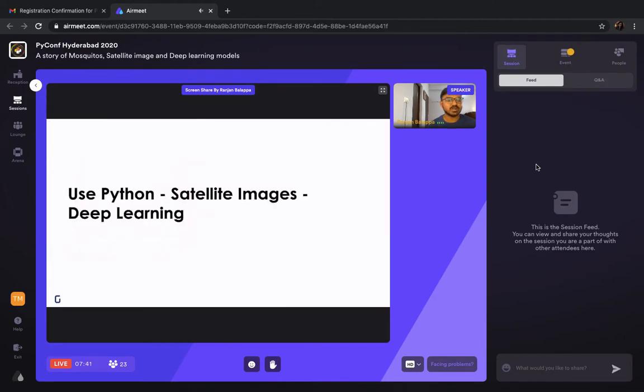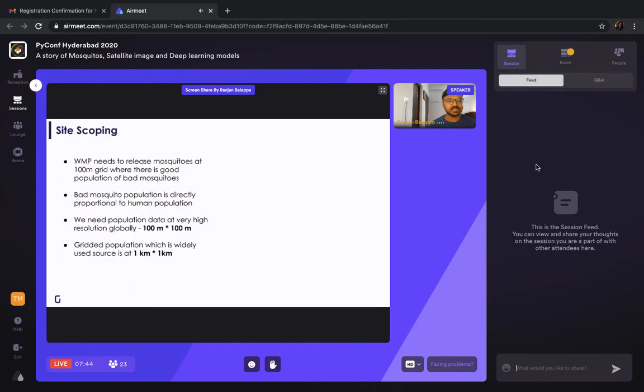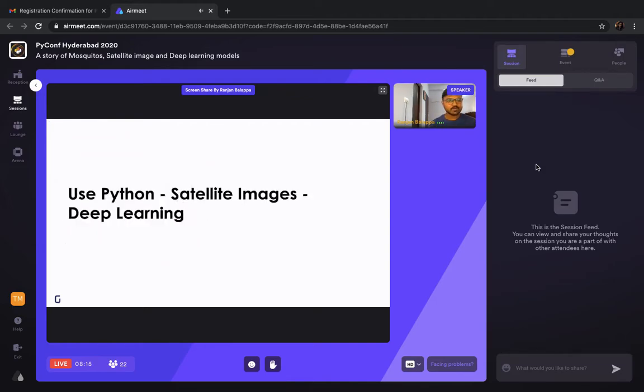If you take a look at this, WMP actually wants to release mosquitoes at a 100-meter grid, and they want to release where there is more population of bad mosquitoes, the mosquitoes which carry these diseases. So bad mosquito population is directly proportional to human population. Now we need population data at 100-meter by 100-meter, but that is not available. The best source we have is gridded population, which is at 1 kilometer by 1 kilometer. So what do we do now? Use Python, satellite images, and deep learning to stitch all this together and solve the problem.